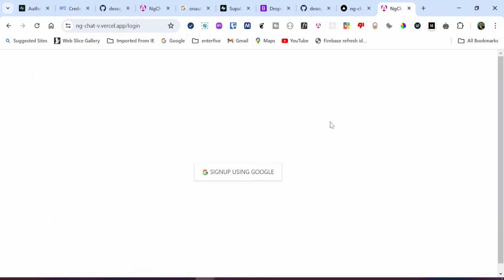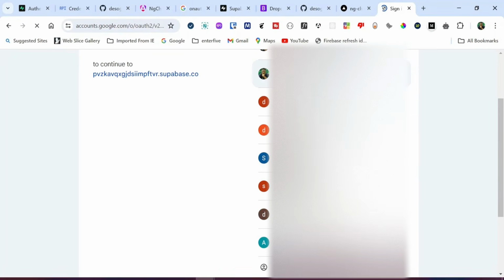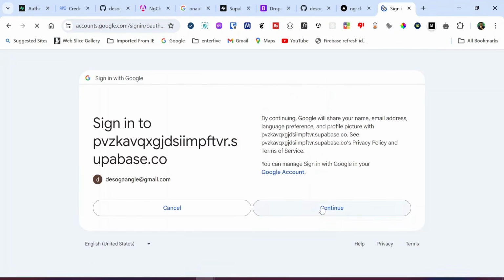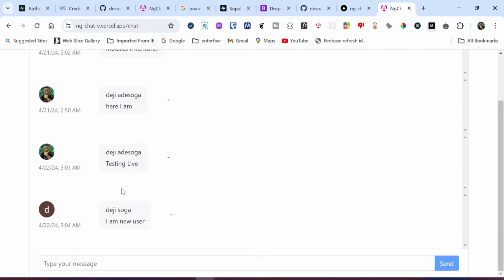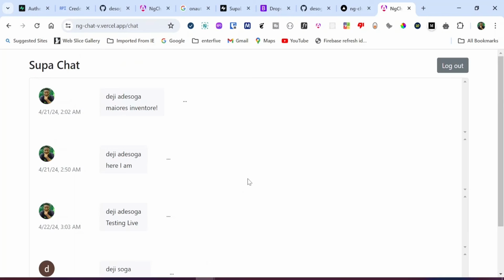Let's try and sign up using another user, a brand new user, to see how the dashboard looks. So I'm going to select one of my accounts right here without an image. I'm going to select continue because this is a brand new account, and then we get navigated into the dashboard. So let's try and send a message with this account. "I am a new user," and then click on send. You can see the account name, the account image, and the time when the message was sent. So you can see the live version of the project still has all the functionalities working the way they should.